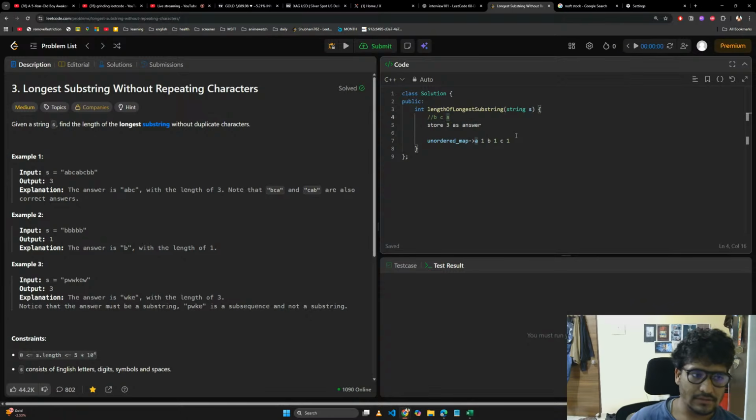And again you keep on going like this. You see B, or let's say if there would have been C, you will keep removing characters from here until you find C. Okay, you found C, you remove it. Now you have an array which is non-duplicated, which doesn't have duplicate characters.